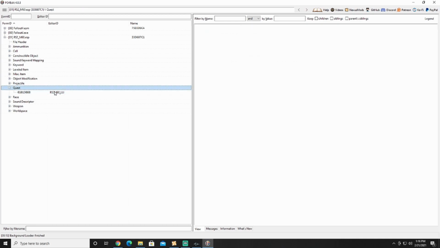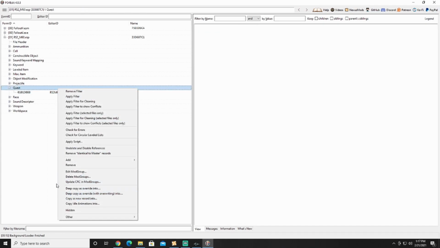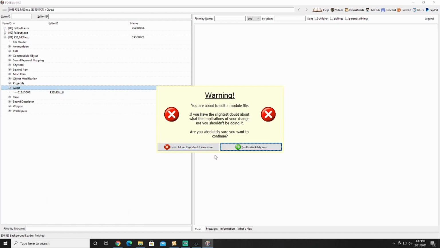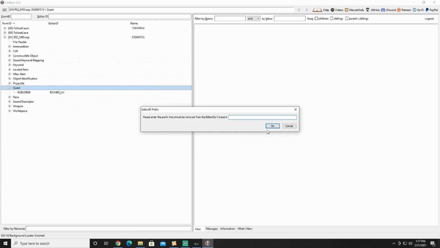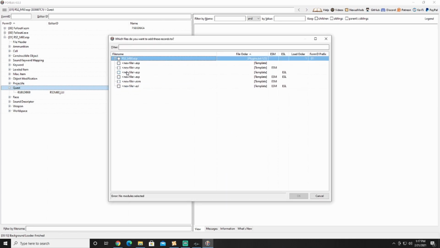So you right click either on this or on Quest, whichever you want to do. And you do copy as new record. I'm going to right click on Quest because there's a few extra things you have to do. Click yes, I'm absolutely sure I want to edit. Now this right here pops up, just click OK because you're not changing any prefix or suffixes for the editor ID or the form ID. Are you sure you don't want to change? Yes, I'm sure. And then you go here.